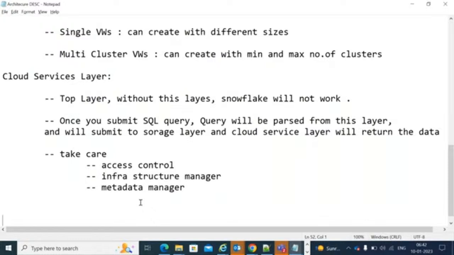So what I mean to say is, the cloud service layer will accept the request, then push it to the next level, bring the data, and then submit it to the end users. Also, the remaining things will be taken care of by the infrastructure manager and the metadata manager. I told you about metadata, whatever the metadata tables will be having, all of that is taken care of by your cloud service layer. So this is about the cloud service layer, guys.